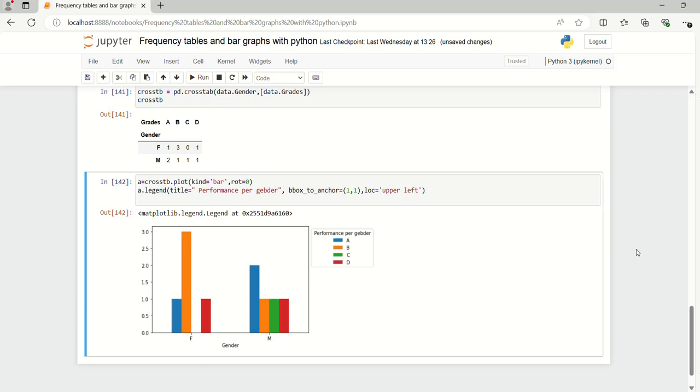There are many ways to create bar charts. We can also use the matplotlib library, but not today. Maybe next time, if people are interested, I can also show you how to do it using matplotlib.